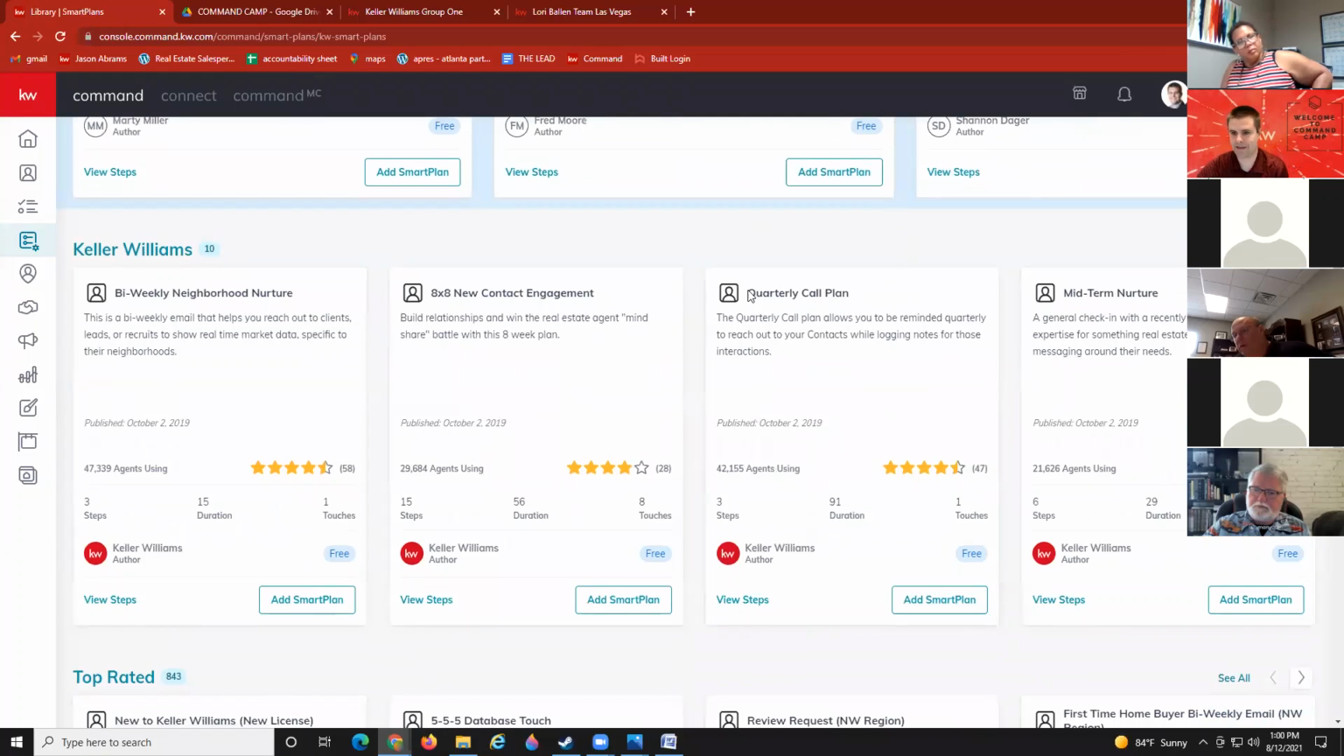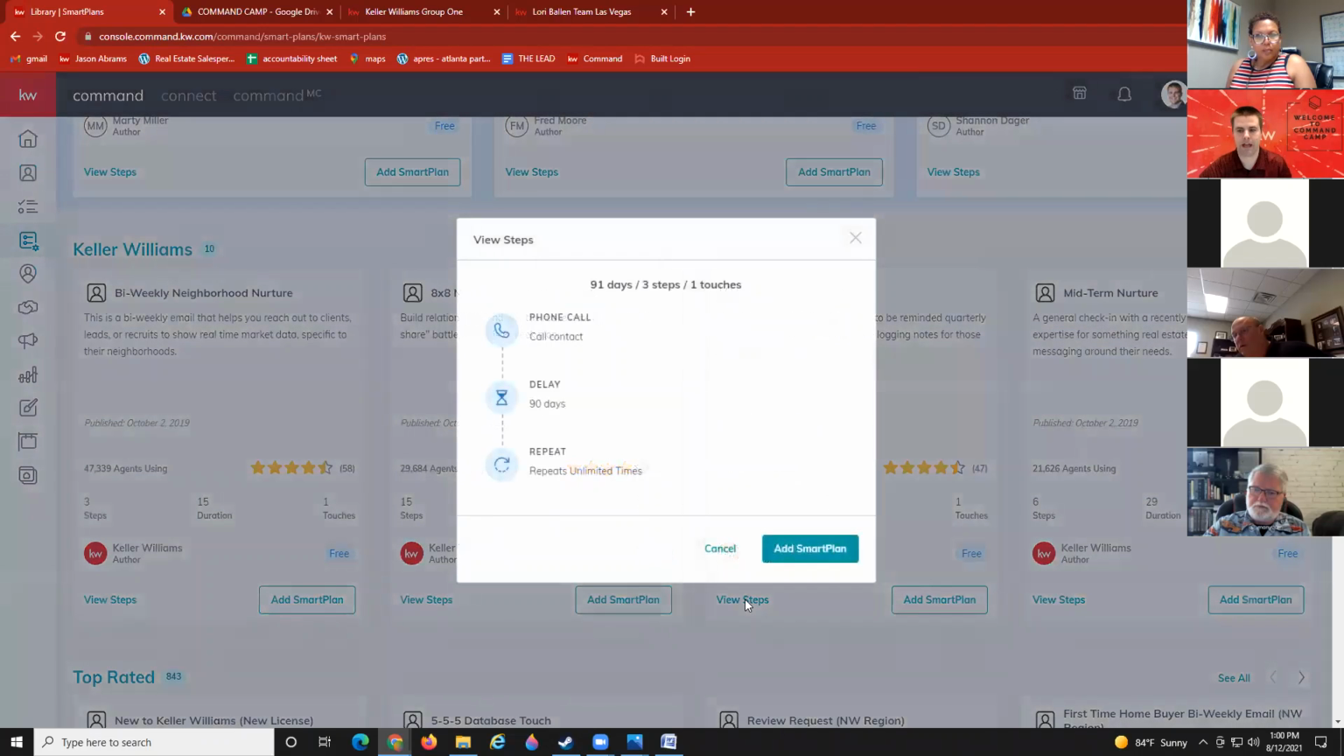If we're looking at this quarterly call plan right here, this is obviously the description. This says how many people are using it and how it's rated. How many steps are involved here? Remember, there's a difference between a step and a touch. A delay is technically a step, but it's not a touch, and that delay doesn't communicate with them in any way. But if we hit this view steps just here, it will bring up the steps that are involved in the smart plan.